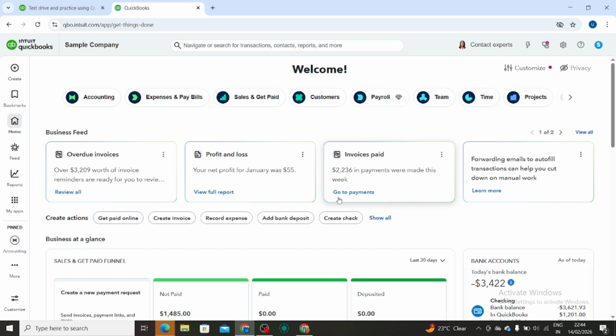First, sign in to your QuickBooks Online account. Open your browser and go to the official QuickBooks website, then log in with your email and password. Once you're inside your dashboard, look at the top right corner and click on the Settings icon. It looks like a small gear.